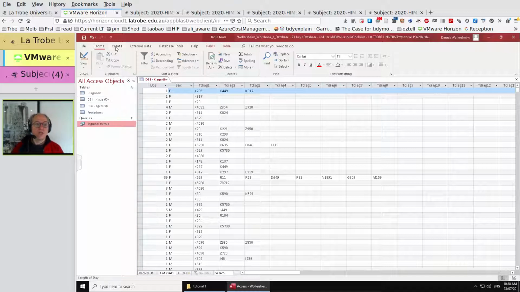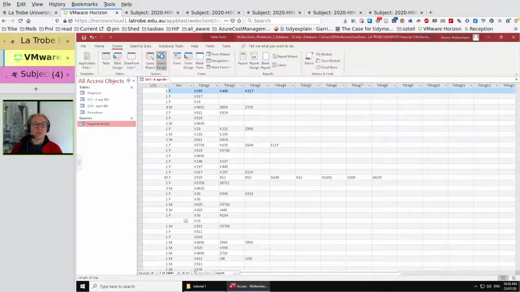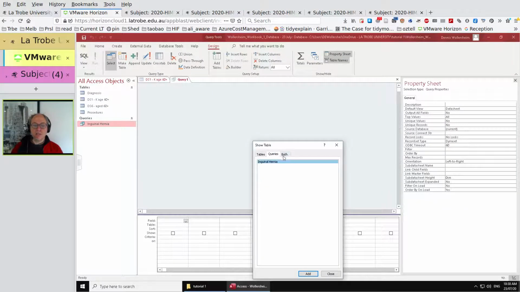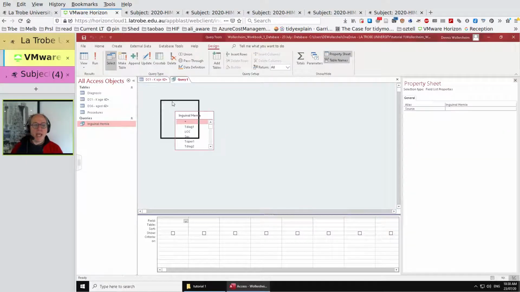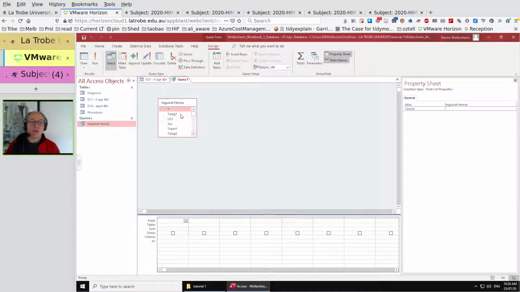So we create a new query. We could select the queries from the queries thing, but again, I like to just drag it in. It's a little more straightforward, and it's going to be based on the inguinal hernia query. So let's have a look at all those fields. We want all those fields in the query.